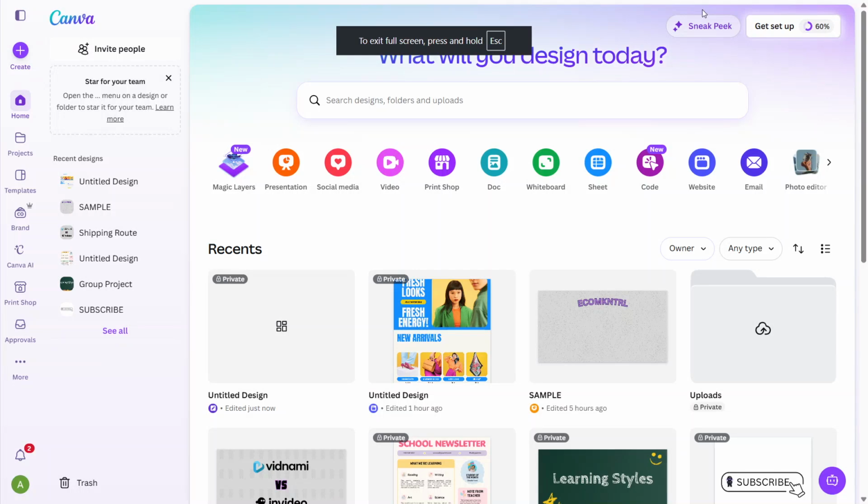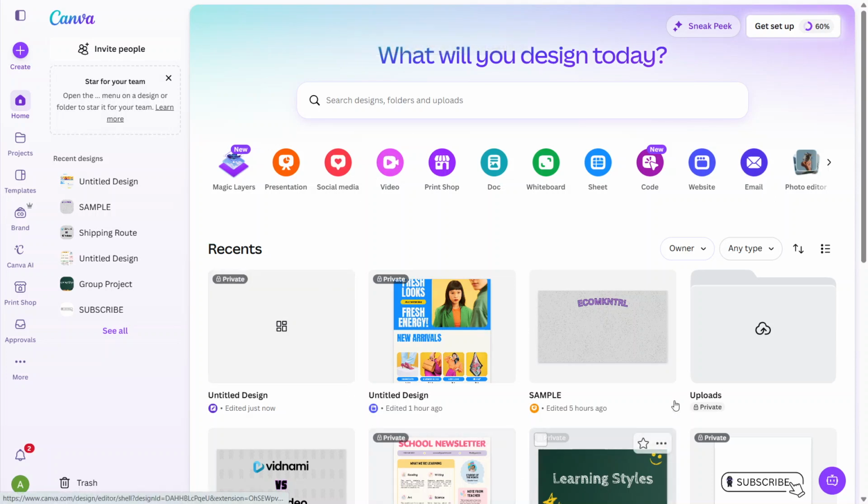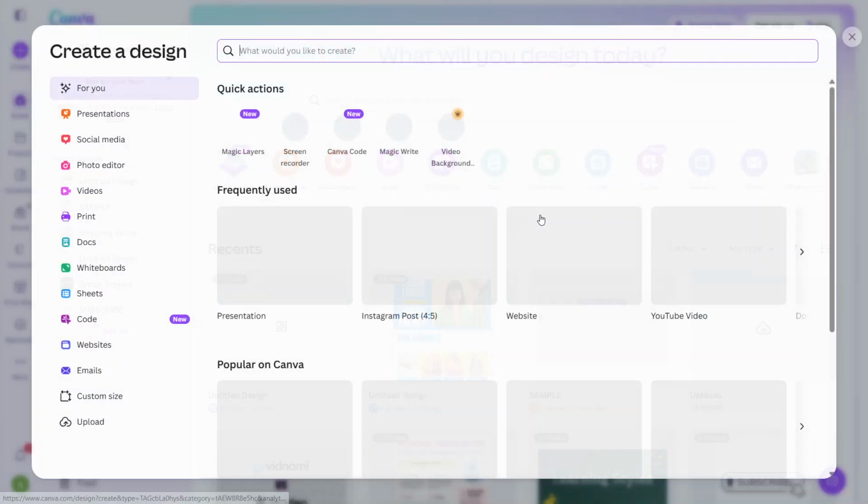In today's video, I'm going to teach you how to create a logo in Canva. We'll start right from the Canva homepage. First, log into your Canva account with your usual details. Once you're in, look over to the left-hand side of the screen and find the Create button. Go ahead and click that.